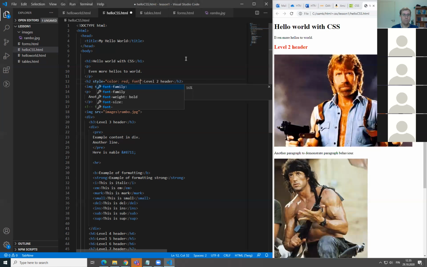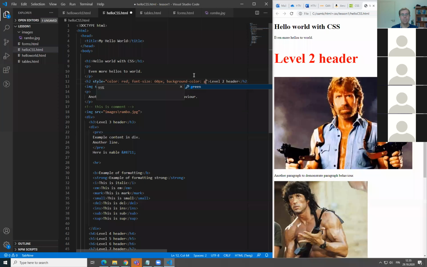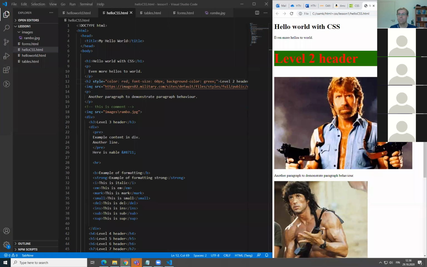I can say font size 60 pixels. And now it is 60 pixels in size. I can say background color green, red and green, perfect match, like so. Okay, this is called inline styling.